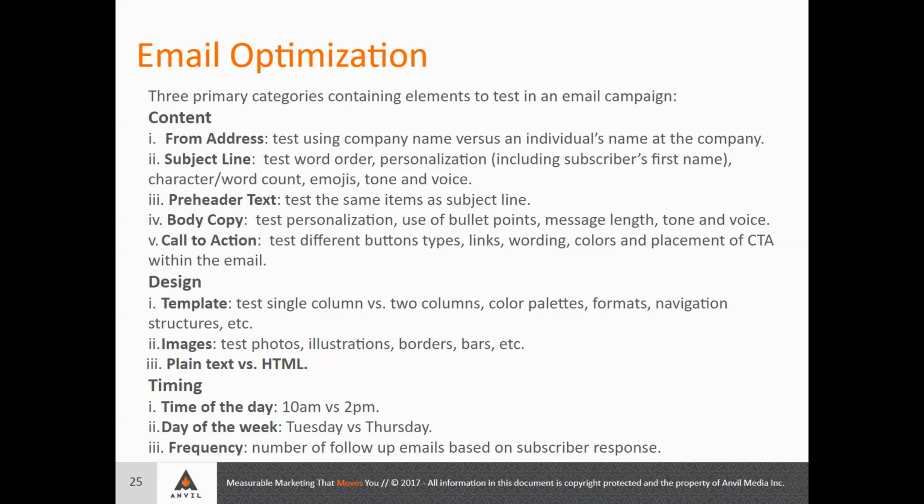The next element being design. You can test templates, single column versus two column, color palette, format, navigation structure, etc. Images, similar to landing pages. Image is very important. So you test different photos, illustrations, borders, header bars, etc. And then one of the big elements of design is plain text versus HTML.